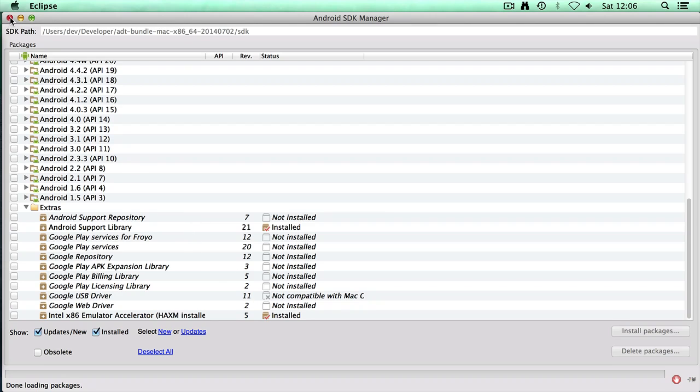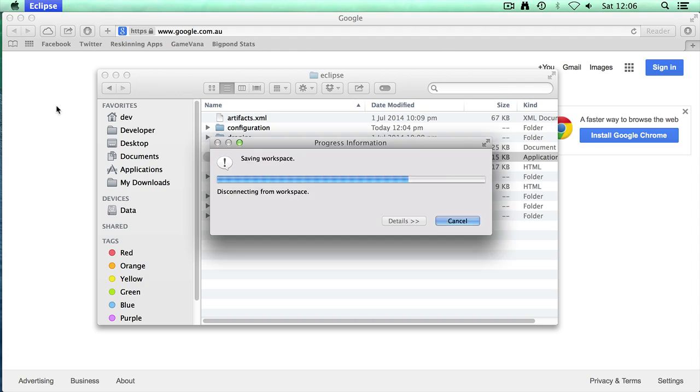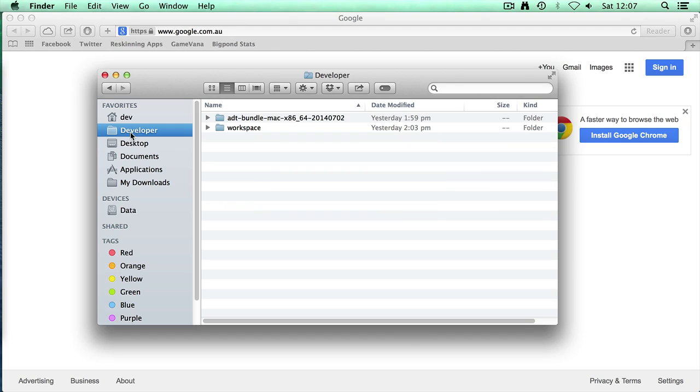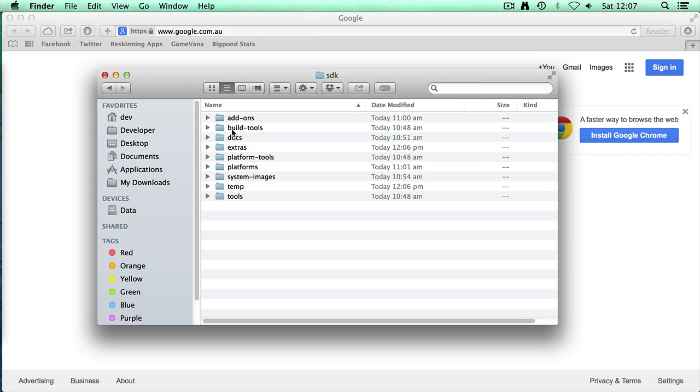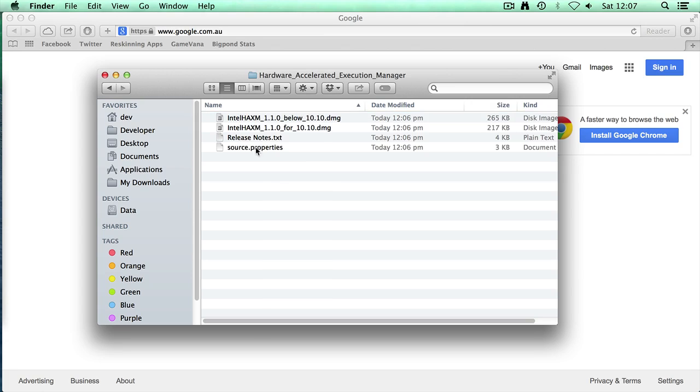We'll close down the Android SDK Manager, and we'll close down Eclipse for the time being. And this time we want to go back to our developer folder, into our Android Developer Tool Bundle folder. But this time, instead of the Eclipse folder, we want to go into the SDK Manager. Then we want to double click the Extras folder, double click into the Intel folder, and finally double click into the Hardware Accelerated Execution Manager folder.